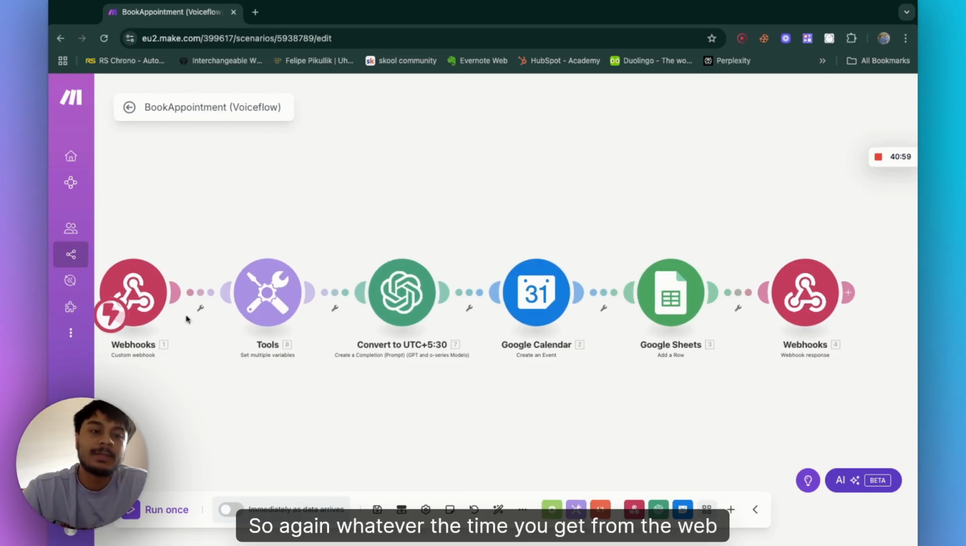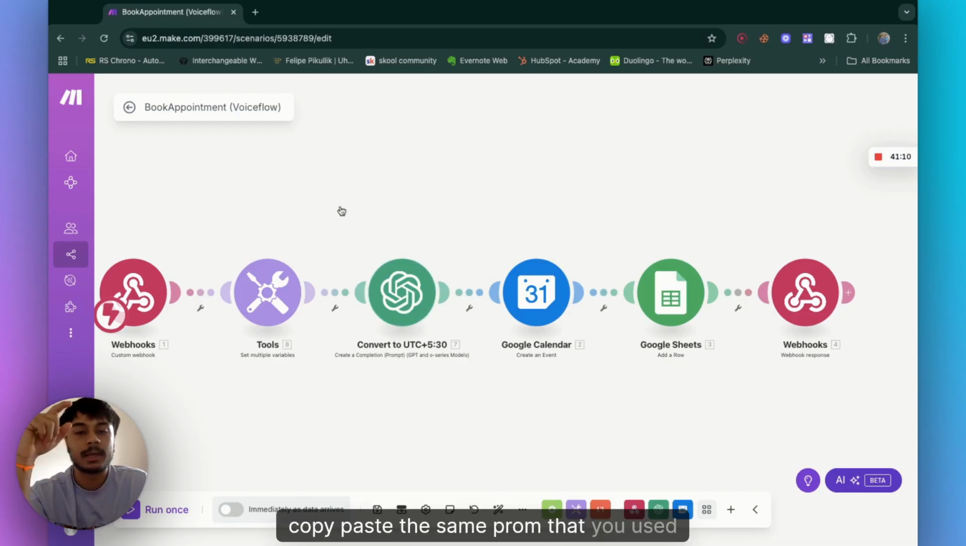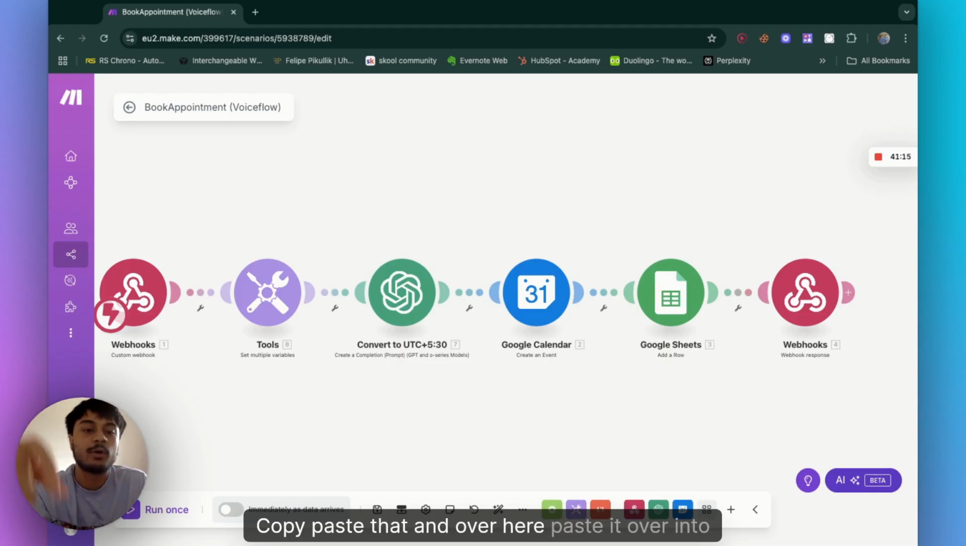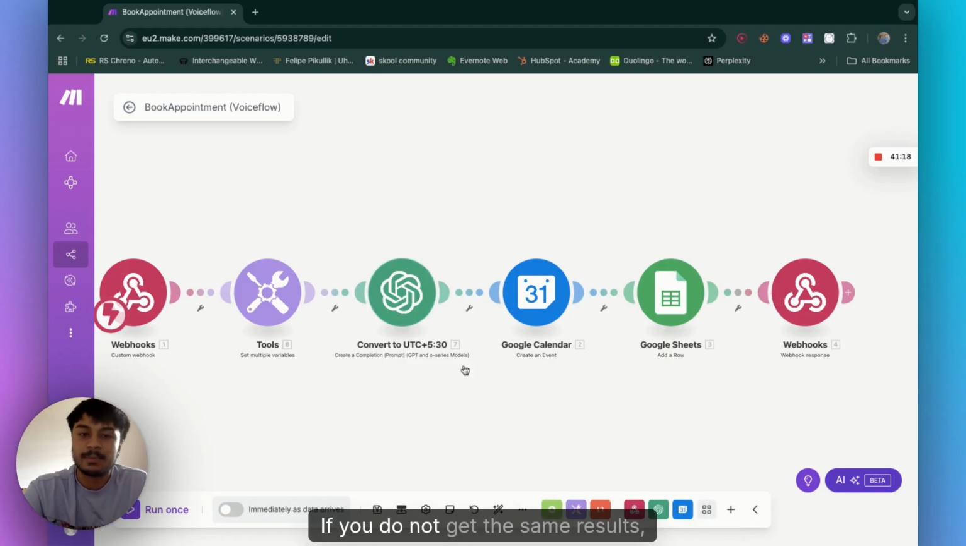Again, whatever time you get from the webhook, it is important to convert it into UTC format, basically ISO 8601 format. So that's going to be the ChatGPT model. You can just copy and paste the same prompt that you used for the check availability ChatGPT module. Copy paste that and paste it into this module. You'll get the same results. If you do not get the same results, just refine it a little bit and you'll get it.